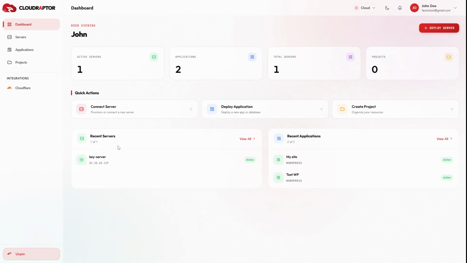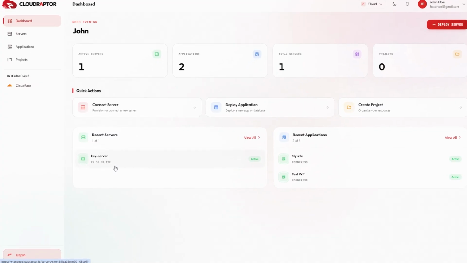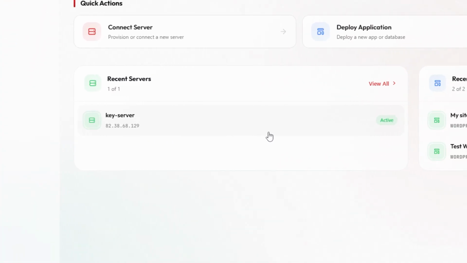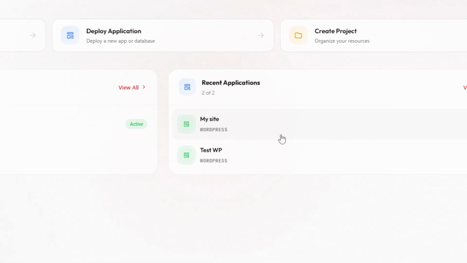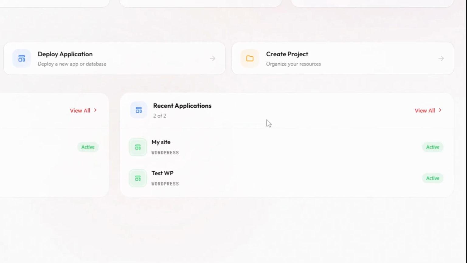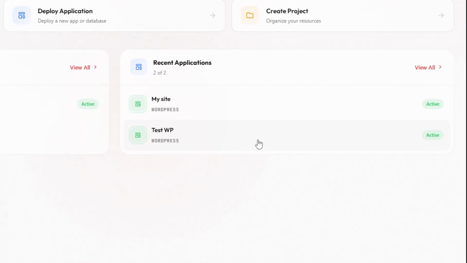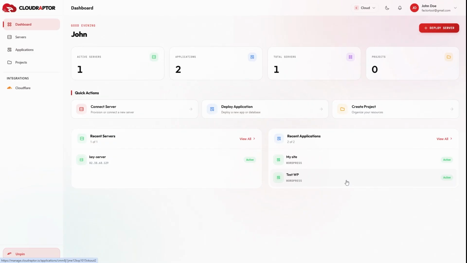Further down, you'll find Recent Activity. The Recent Servers section shows the latest servers connected to your account, along with their status and IP address. And on the right side, the Recent Applications section lists your deployed applications so you can quickly monitor or access them. All of this is designed to give you immediate visibility and control over your cloud infrastructure.